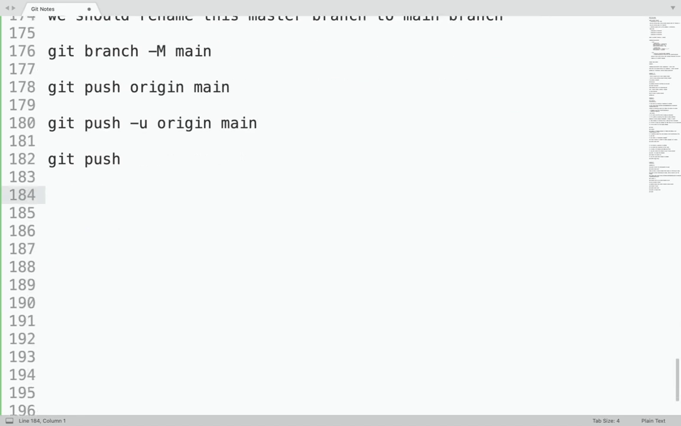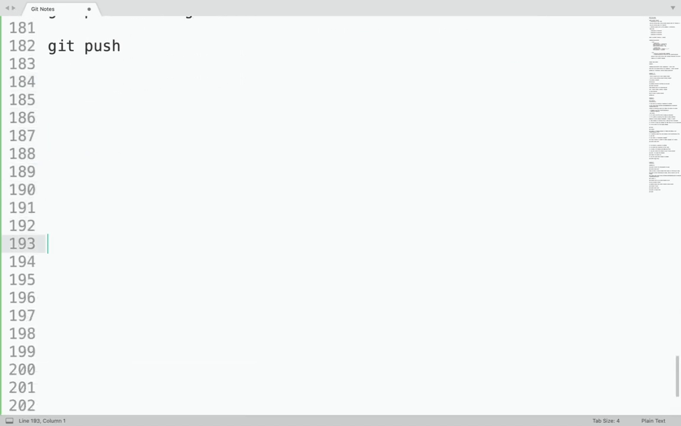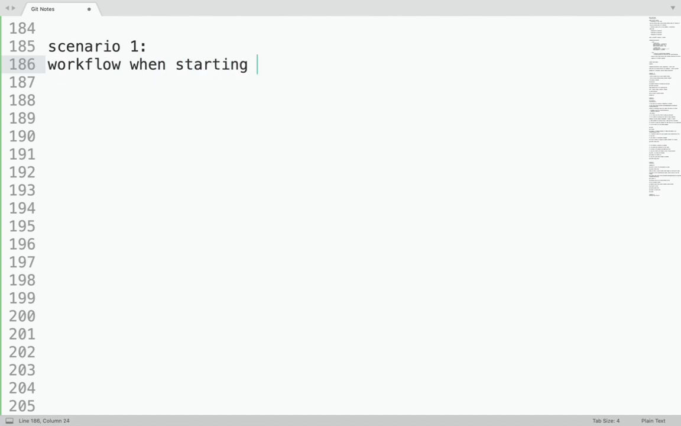So what two scenarios have we seen? In the previous session we saw one scenario, and in this session we have seen another. Let me reiterate very quickly. Scenario one is the workflow when starting from GitHub, that is remote. That means first we create a GitHub repo, and then we clone it to our local using the clone command.